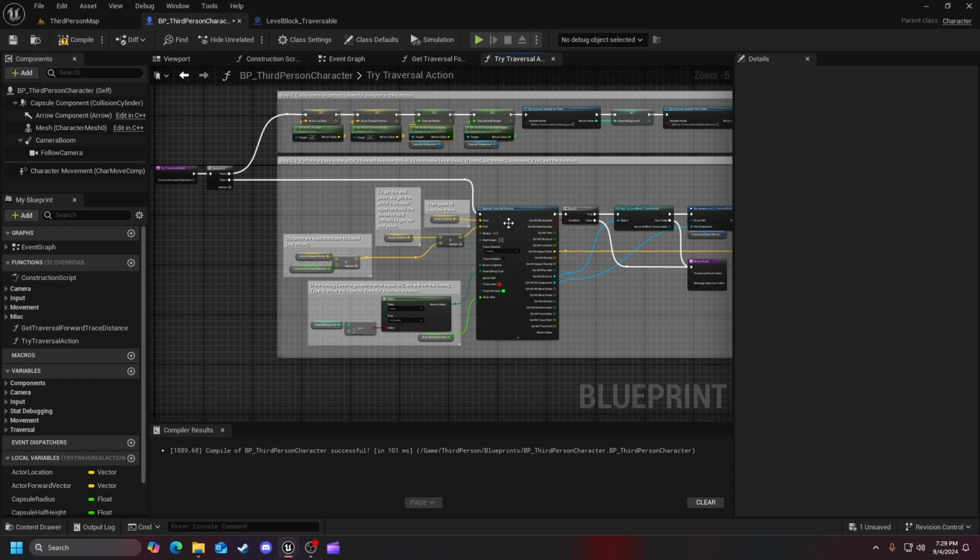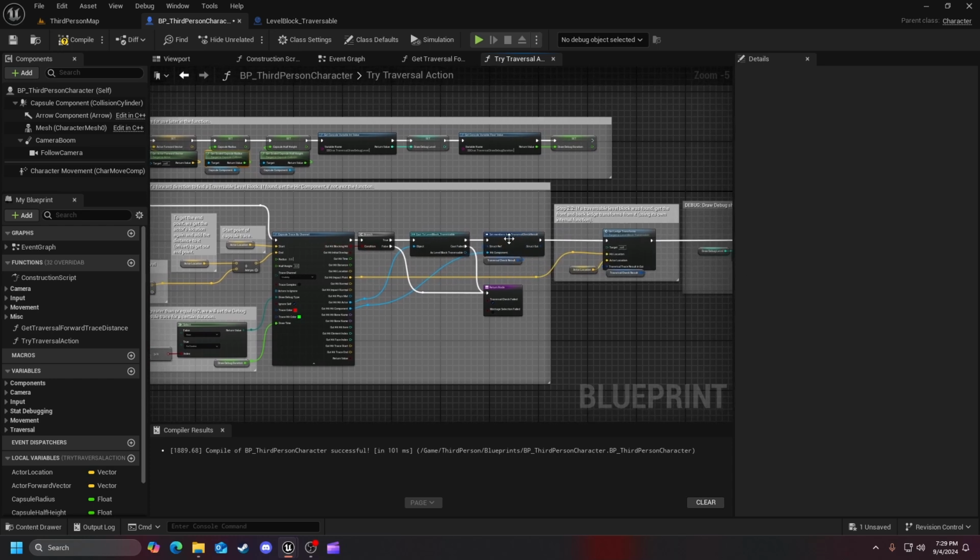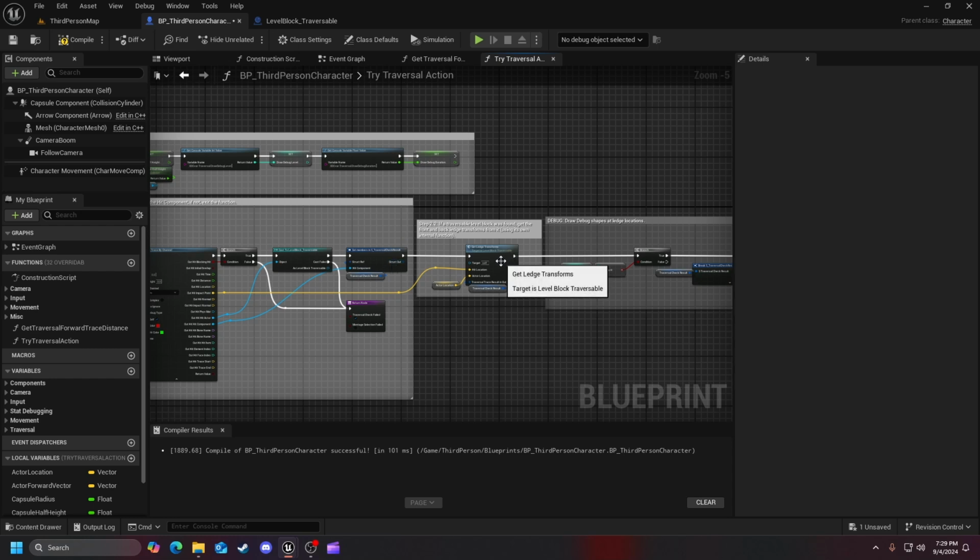So with us doing the capsule trace, if we hit something and it's our traversal level block, we're going to set the check results to say, hey, we did hit it. If we didn't, we're just going to fail it and return. And if we did hit it, we're going to get the transforms from it to say, hey, we have a front ledge, we have a back ledge. What's the location of the front ledge? What's the location of the back ledge?